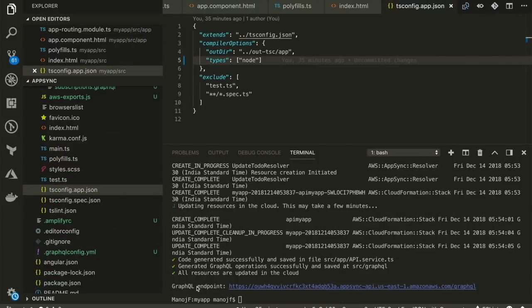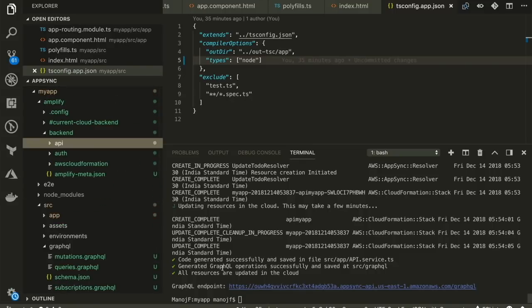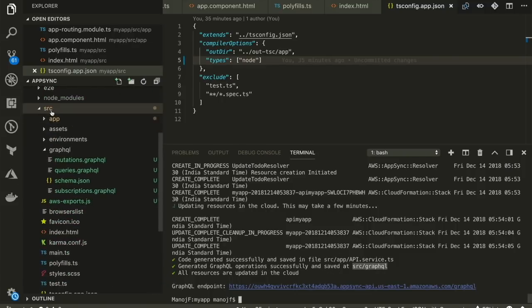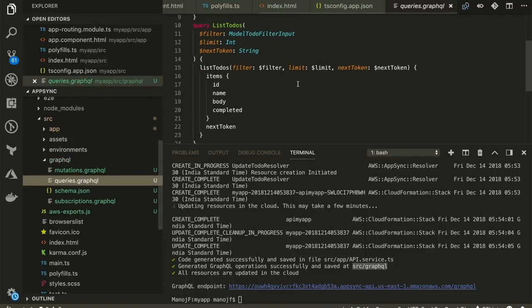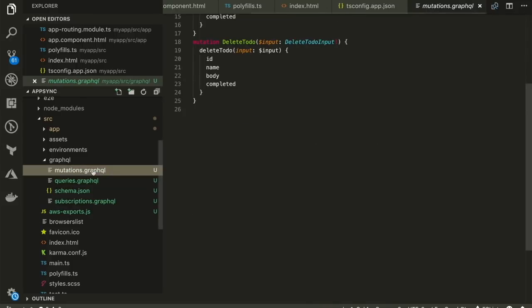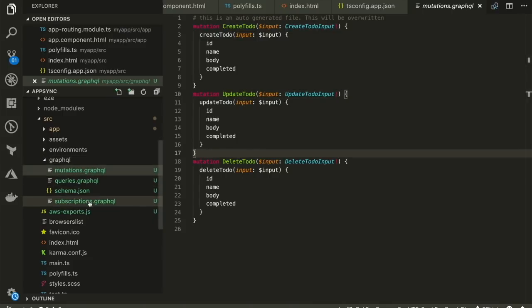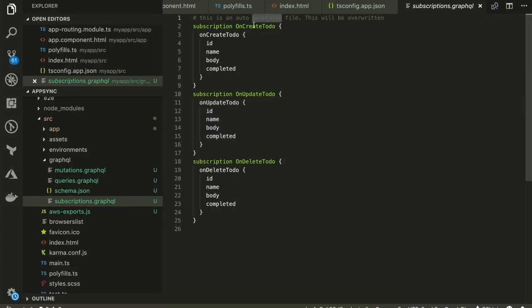You can see it has given me the GraphQL endpoint as well. As you can see, it has created a lot of files here. The log says generated GraphQL operation successfully saved at the src graphql folder. So let's see, this is our source folder and this is the graphql folder. Inside it, you should see all the queries. We have a get todo query, a list todos query to get all the todos, and then we have mutations like create todo, update todo, and delete todo, and also subscriptions as well. So we can subscribe to onCreateTodo. As soon as a todo is created, we can just listen for that and get the content.